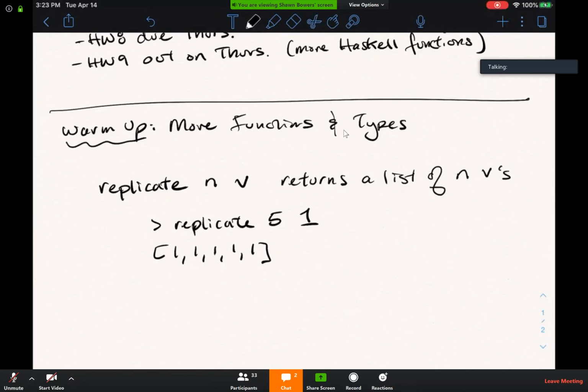Okay, so here's my question. Replicate has what type? What is the type of replicate? So first of all, what is replicate? Is it a function? Yes, function. So it's going to have a function type. The other thing you should be thinking of is, how many arguments does it have? And what are the types of those arguments?